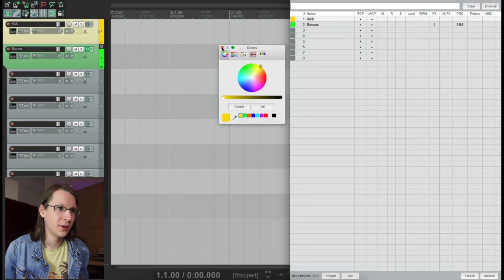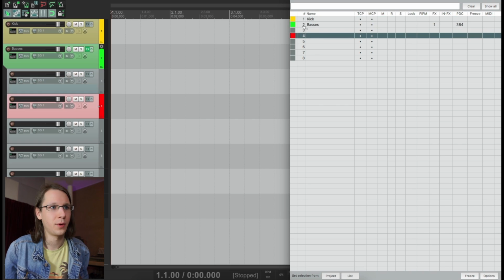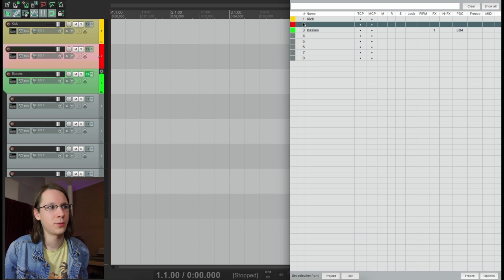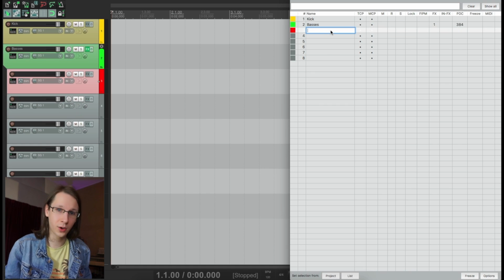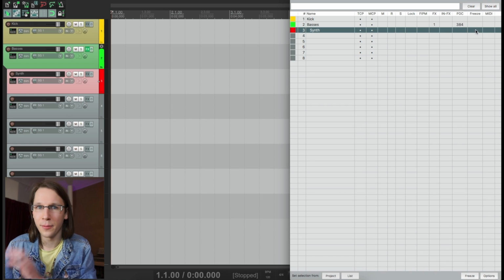So we've got the color on the left, so we can quickly color a track. So let's say we want this one to be red, and there it is, it's red. We can see the number of the channel. We can also change the sequence in which the tracks are. We can quickly rename them, so let's name this one Synth. And then we've got a lot of things that need a bit of explaining.